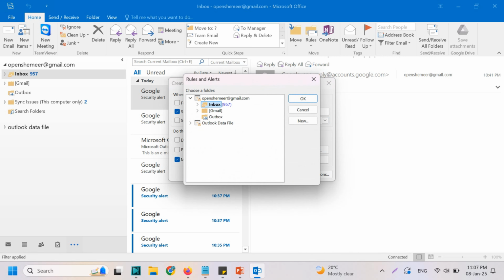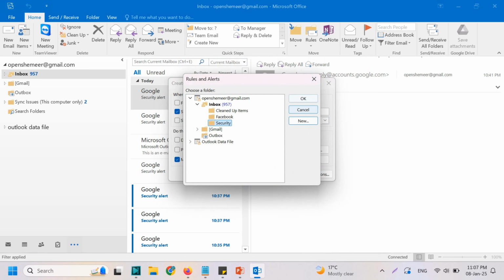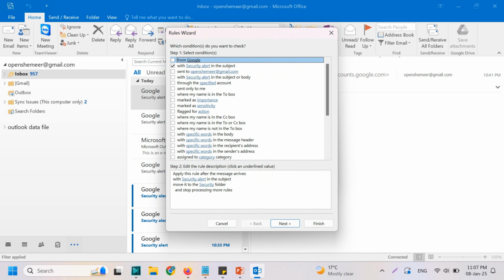Here you need to choose the folder, and here we are going to create a folder. Create new, the name of the folder security, and click on OK, and we can click on the advanced option.